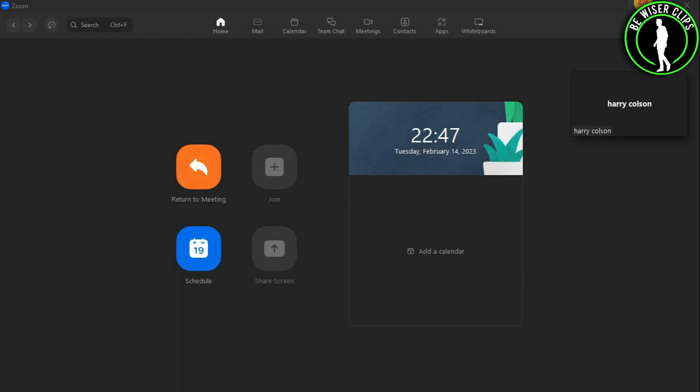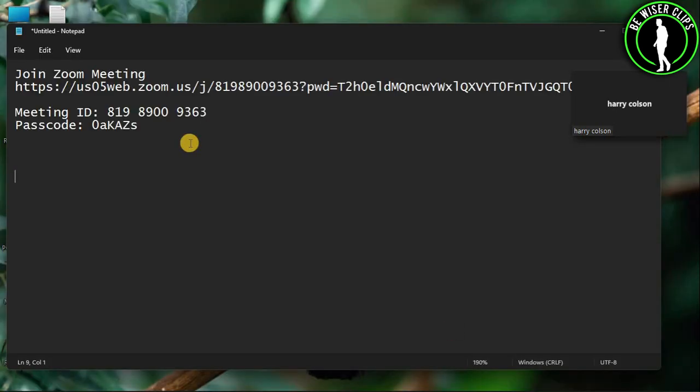After that, you can send it to your friend like this, copy and paste it, and you can see the passcode right there. So after seeing this passcode, your friend can enter your Zoom meeting. So just like that, you can do it, and that's it for the video.